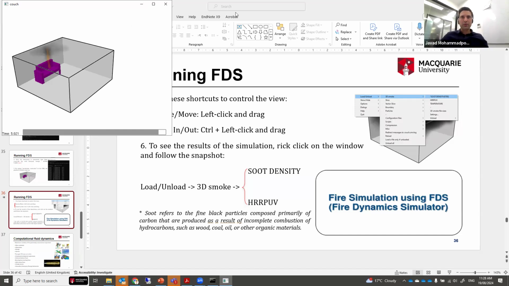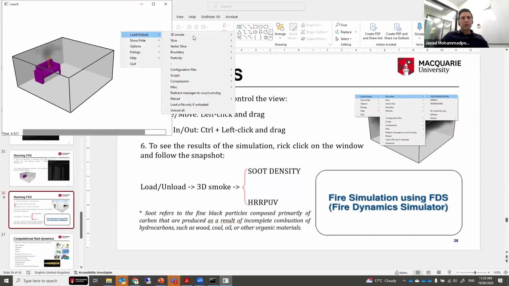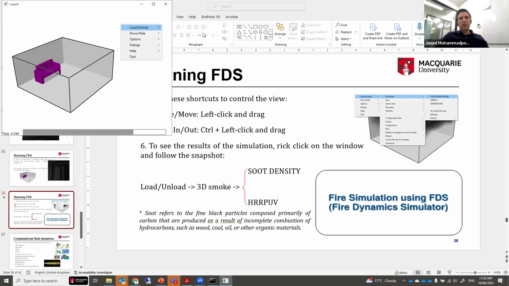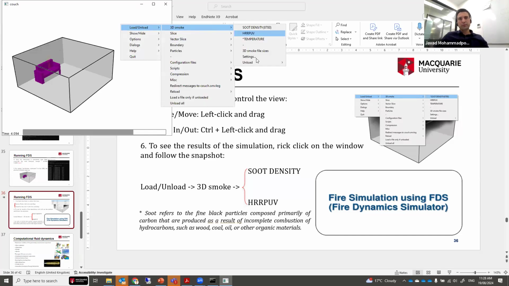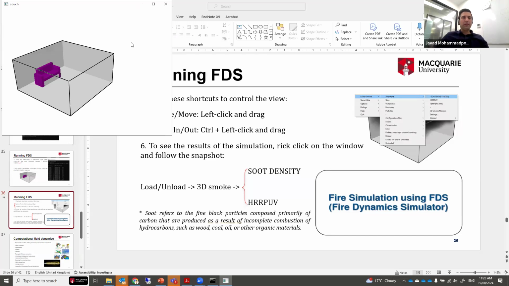Okay, let me just check our chat box. Okay, we don't have any question now. So here we can just unload the soot temperature. We can just unload the temperature event. Okay.